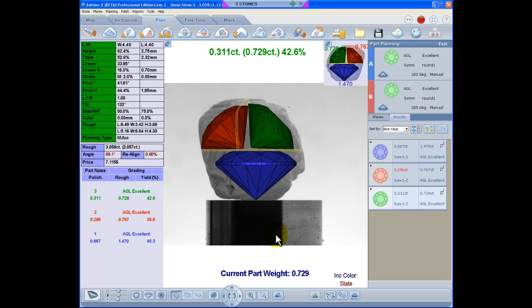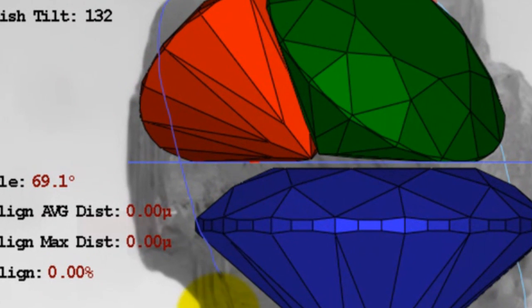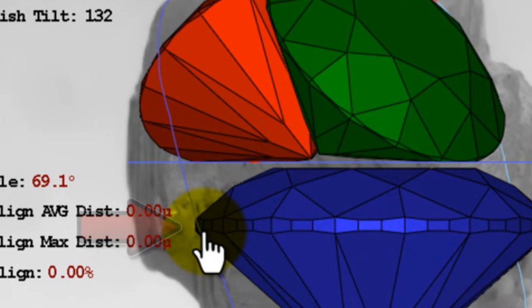Let's see an example. I have planned 3 polished stones in this rough, and I have 2 saw planes. If I select the Mark Full option for this saw plane, you will be able to see that the plane is very close to the girdle of the blue round shape. Marking the saw plane in this area might leave marking signs on the final polish.